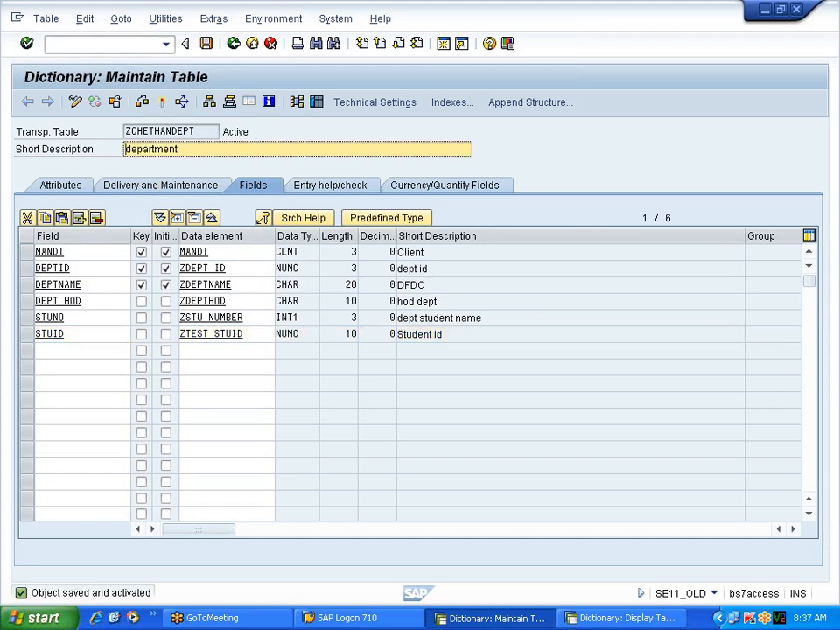The field name can vary, not a problem. Here, instead of student ID, you can give student number. It's not a problem. But the data element should be the same.